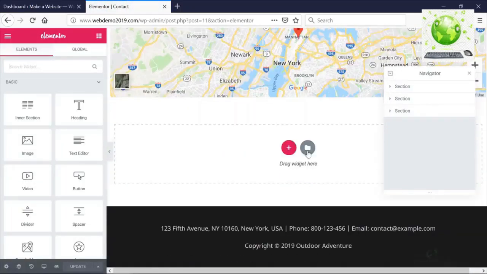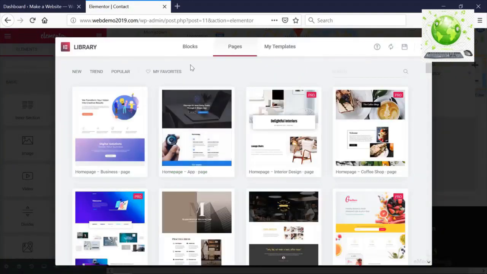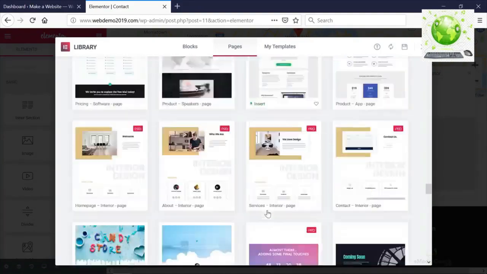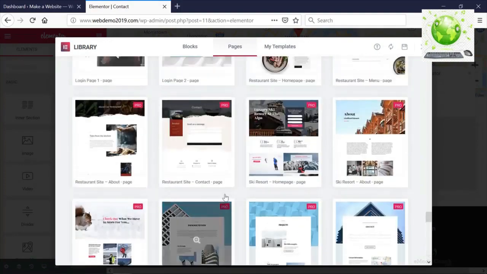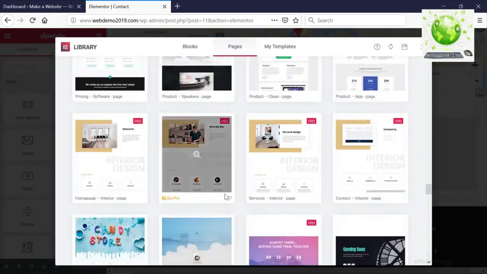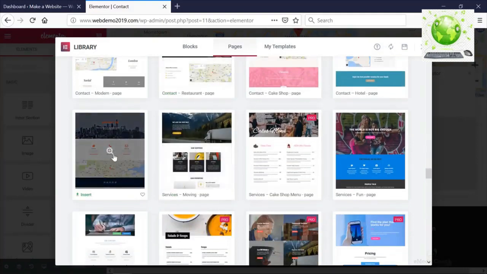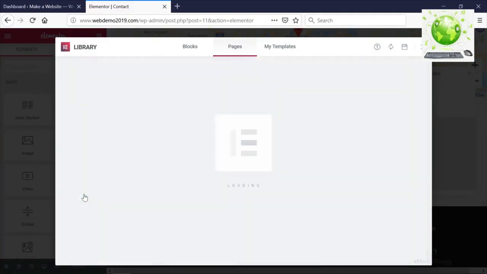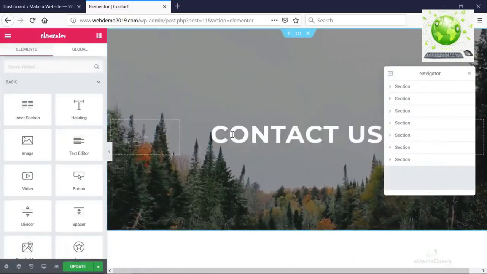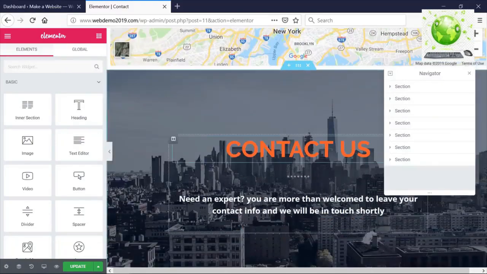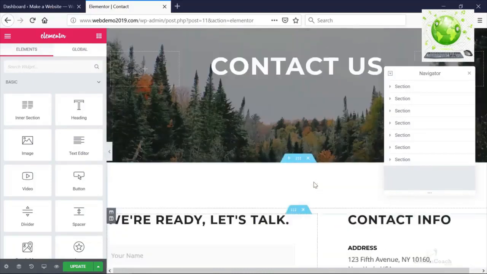Alright, so we're going to scroll down, click on the folder, as we've previously done before. Scroll all the way down and look for some contact templates. Okay, this is the one here, it's free and it looks pretty cool, so I'm going to insert that. Now what that will do is it won't get rid of your existing modules, but it will add the new modules down the bottom. So what I'm going to do now is pick and choose the ones that I like.